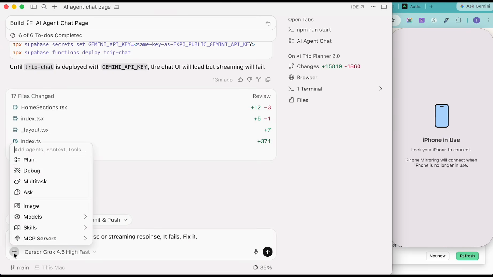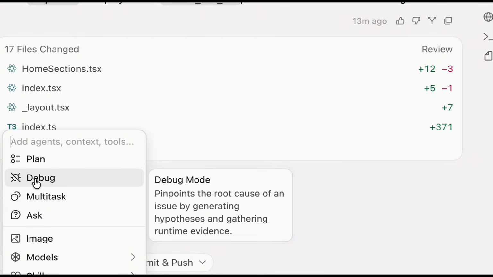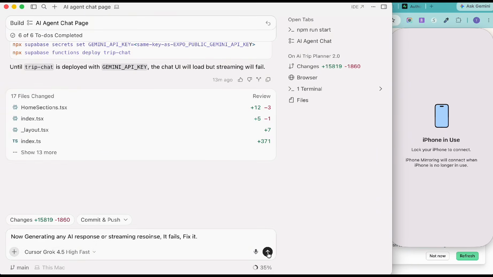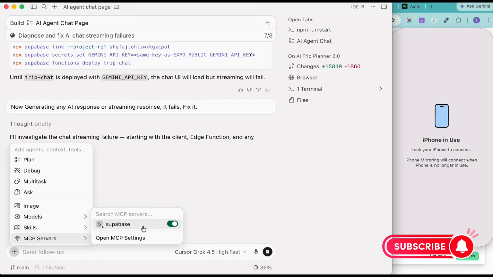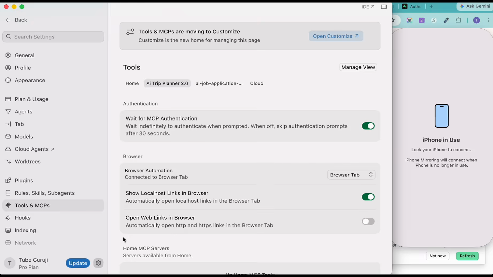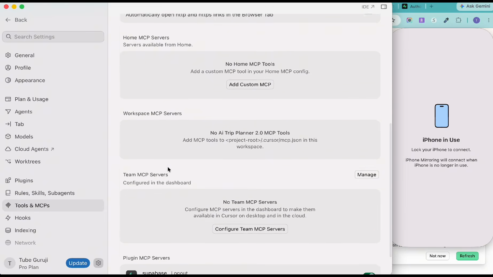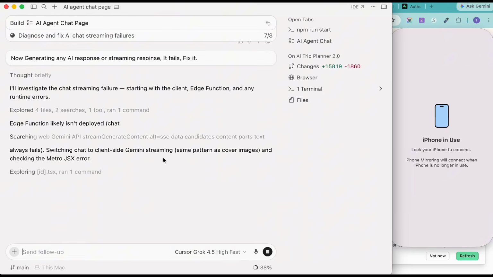Another interesting thing, you can even debug it before starting implementation, so you can get the root cause of why it's happening. You can ask directly through this debug, or you can directly tell the AI agent, and the AI agent will first debug it and then immediately start implementing. Now talking about the MCP server, we already have Supabase enabled, and if I open that, you can even connect your own MCP server and sign into Supabase as well. It's totally up to you how you want to handle the MCP server.